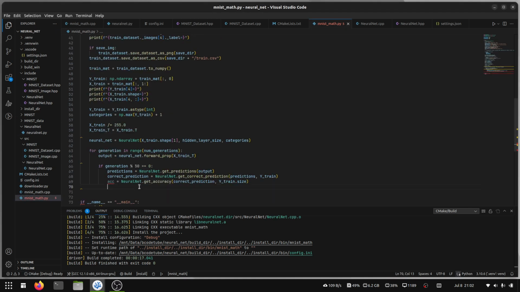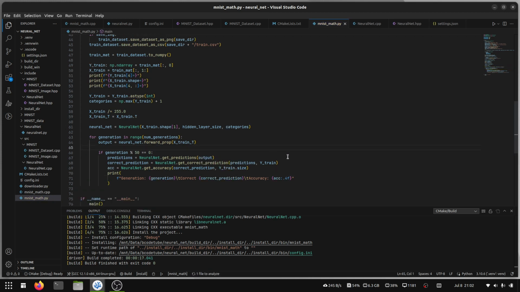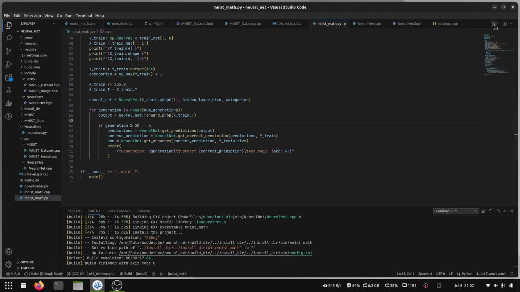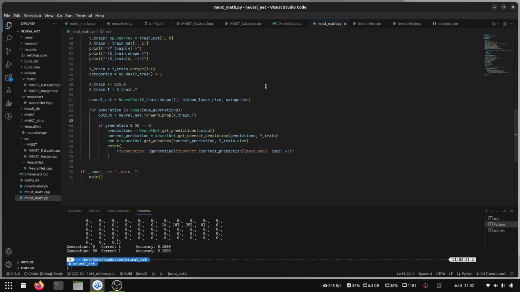And here we can print some results here. Let's take a look. So only one, and the next generation only one.